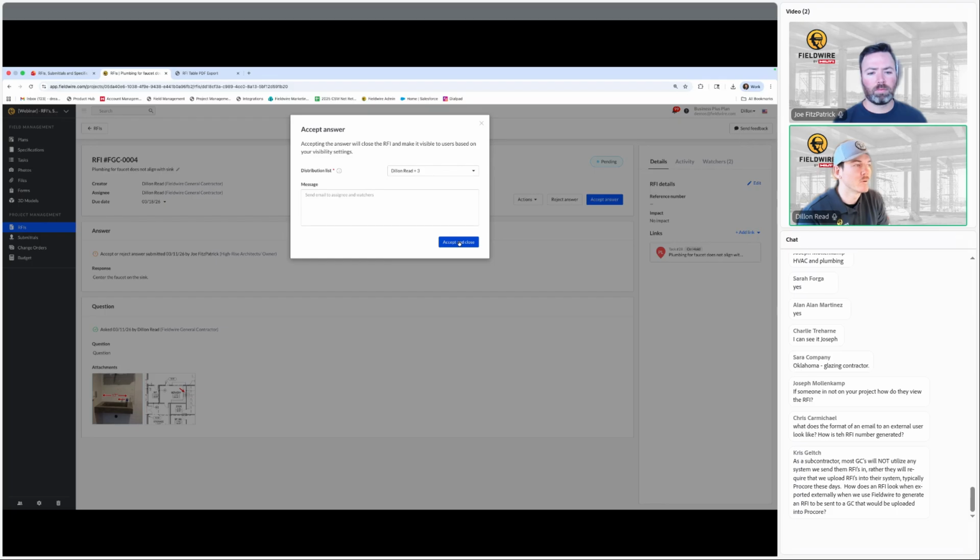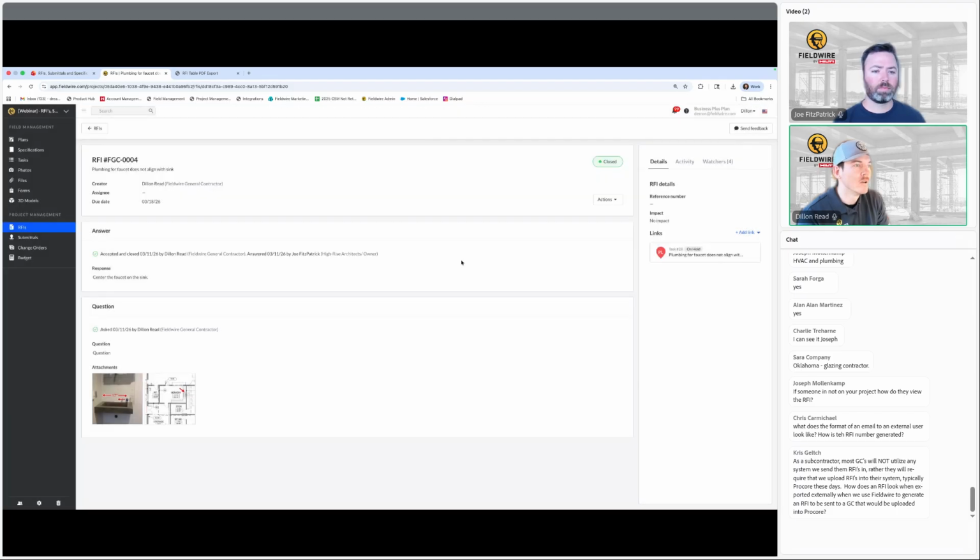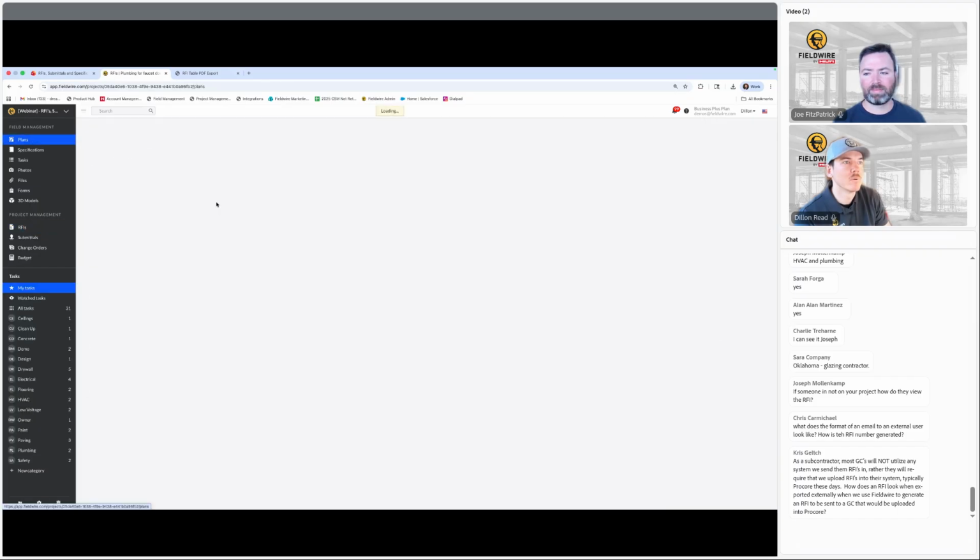And from there, it's pretty simple. We're just going to accept it and close it out. And now this is a closed out RFI, and we're good to go. And then if I went back to this task here, this is going to show. Oh, why isn't it loading? Try to access this from my plans tab.